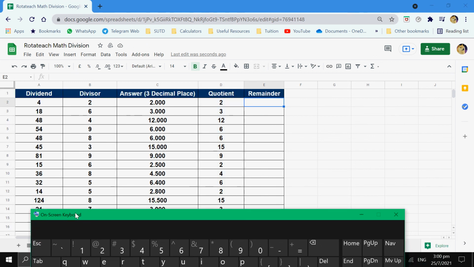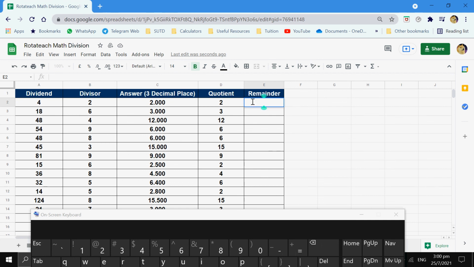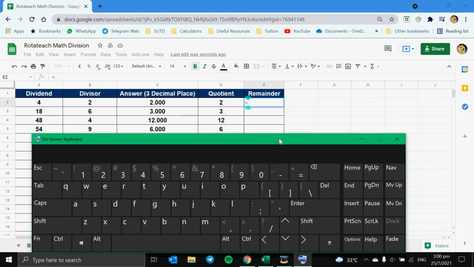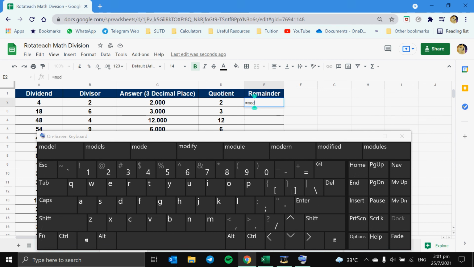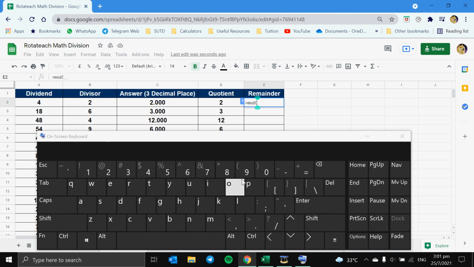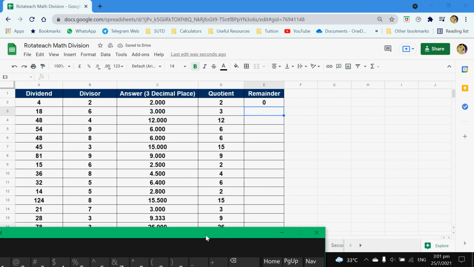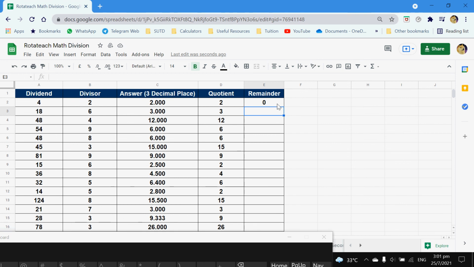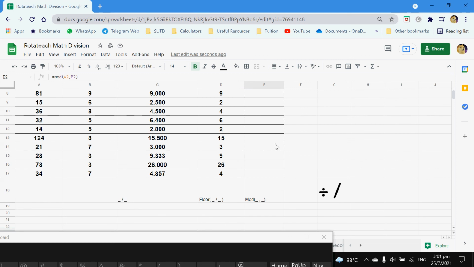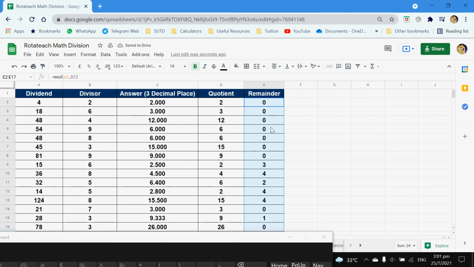Now we want to calculate the remainder portion of the answer. To do so, we first add an equal sign and we type in mod. That is MOD. Followed by a shift 9 for the open brackets. And we press the dividend, comma, and the divisor. Then we close brackets by pressing shift 0 and enter. The remainder for 4 divided by 2 is 0. Copy the formula downwards. The remainder has been calculated.